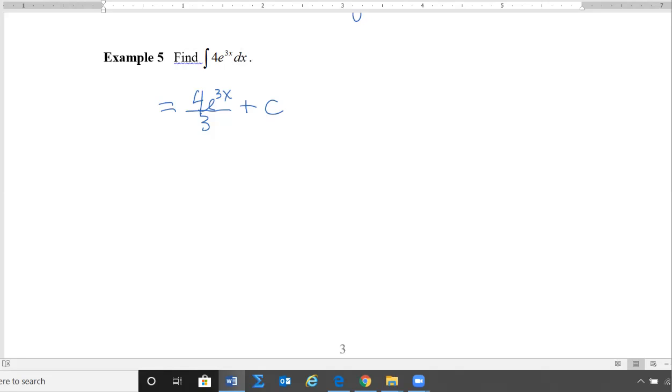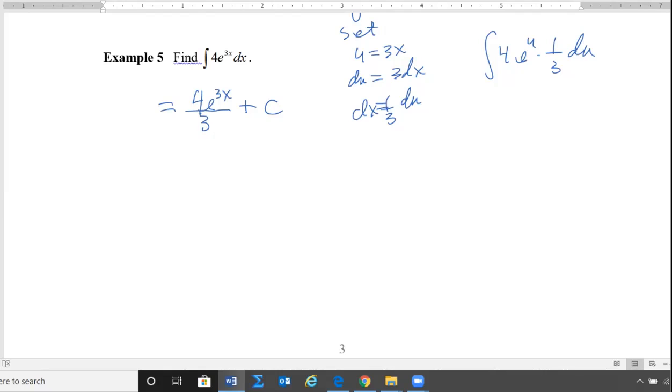Now, the other thing you could do, and some students you'll have to do this in some cases, if you don't see this relationship, then you'll have to set u equal to 3x, then du is 3dx, and that means that dx is 1/3 du. Then in your integrand you'll have a 4 e to the u times 1/3 du. Well, that's 4/3 e to the u du, which we know is automatically 4/3 e to the u, plus the constant, which I'll put on in a moment. Now u is actually equal to 3x, so I'm back to this anyway.